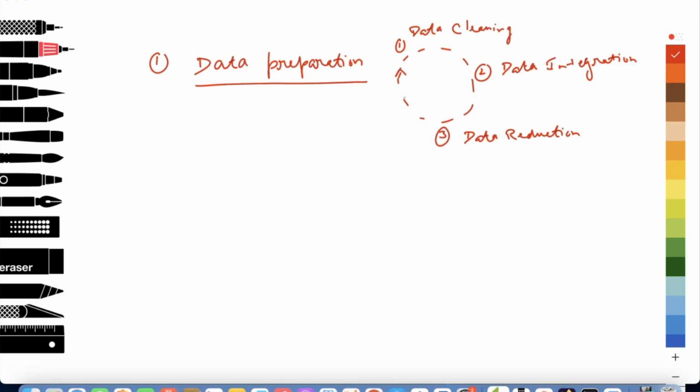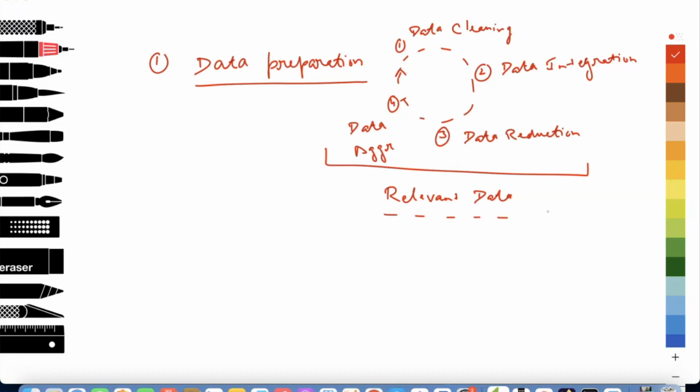And finally, we create aggregations. We'll have data aggregation: average, sum, multiplication, or whatsoever. So data aggregation will be there. Once these four steps are done, we will say we have relevant data. The more relevant data you have, the more accurate models you will build. Very simple. The more accurate data you have, the more accurate your models' predictions will be. So this is one of the crucial steps and the most important one.